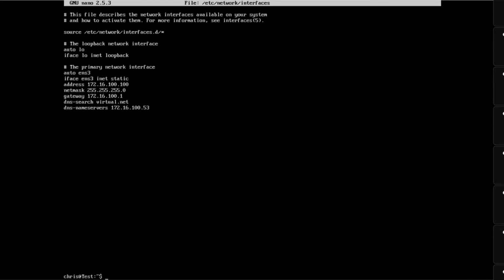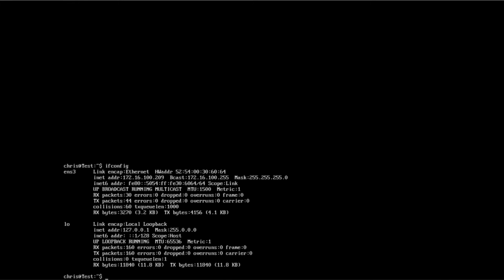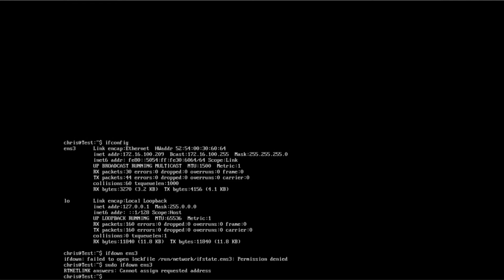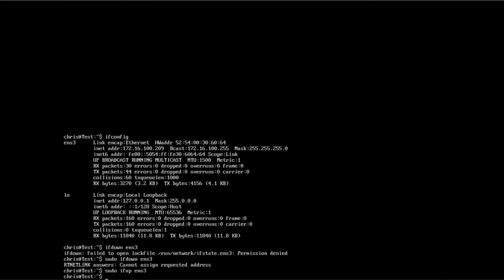Now, let's see what happens if we shut down the interface and we bring it back up, okay? ifconfig to confirm that nothing has changed. And now we're going to do ifdown ENS3. Oh, forgot sudo. Right? Cannot assign a requested address because it already has an address. So let's see what happens when we do ifup. Okay, ifconfig.